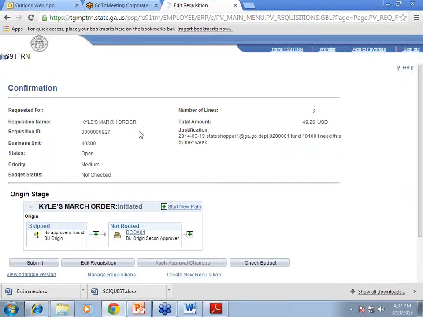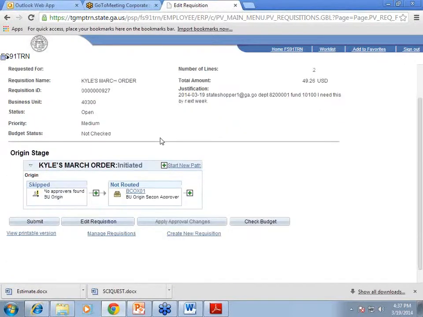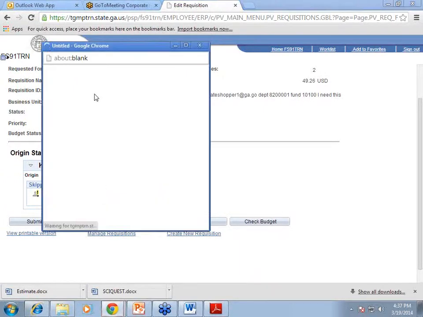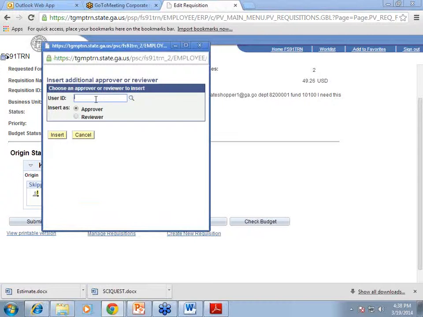Brings me back to the confirmation page. You'll notice that now my requisition name has been updated, and this will have my approval path. Some of you will have an approver 1, approver 2, just depending on how your approvals are set up. Right now, I've just got an approver 2 on this requisition, and it says currently it's not routed. If I needed to ad hoc someone into the approval process, I would just use the green plus button to bring them in. Again, this has to be somebody that has a PeopleSoft user ID.